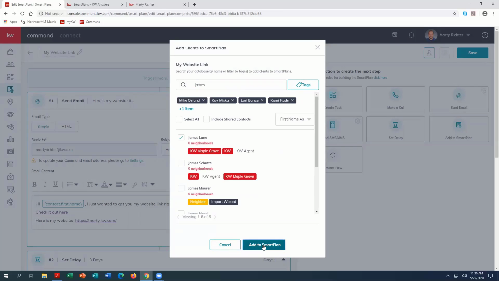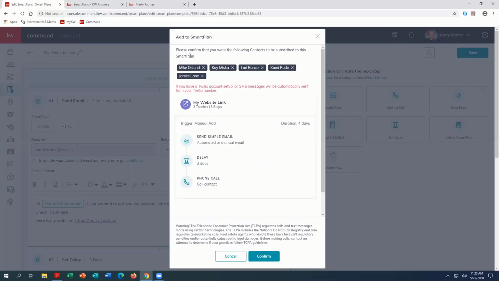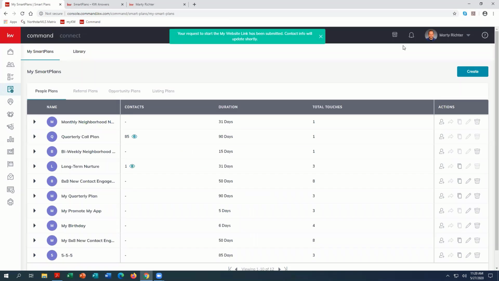So now that I've selected add to smart plan, do I want to start it now? Do I want to start it on a specific day? Or stagger? Let's do it right now. And here it's going to say, okay, make sure you confirm. And then it's just giving me a little prompt. If you have Twilio, they're going to automatically go out. Here's the sequence, confirm. Within a minute or two, you should all receive that email.